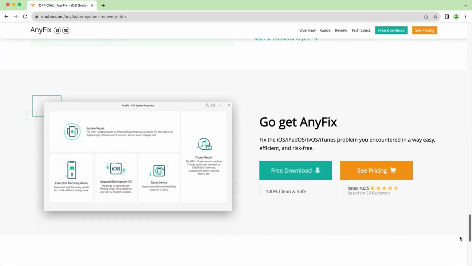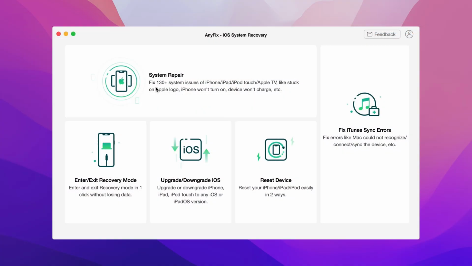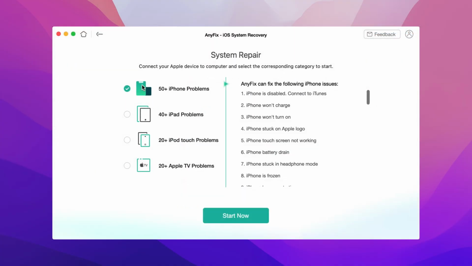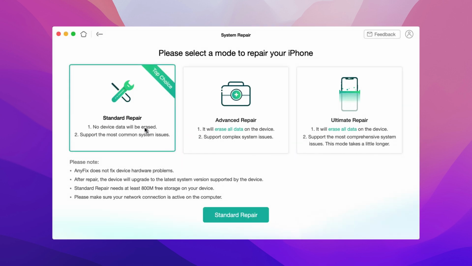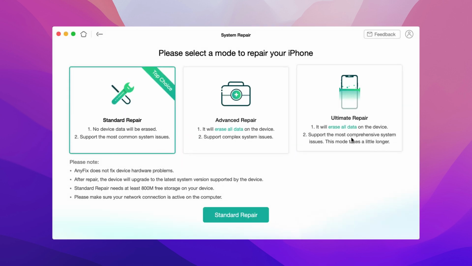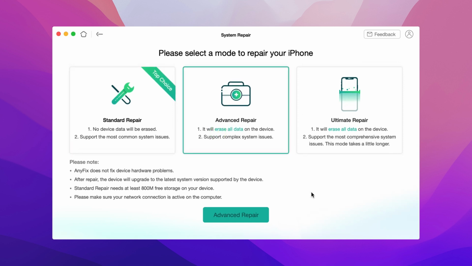Now, let's show you how to fix iPhone stuck on Apple logo with AnyFix. Run AnyFix on your PC or Mac and select System Repair. Choose iPhone Problems and click Start Now. Then, you can choose Standard Repair or Advanced Repair as you need. But please note, that if you choose Advanced Repair, data will be erased.